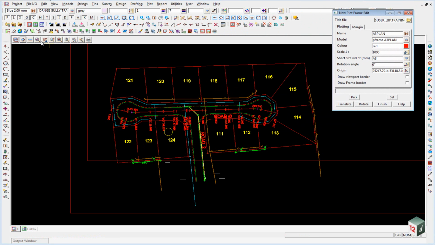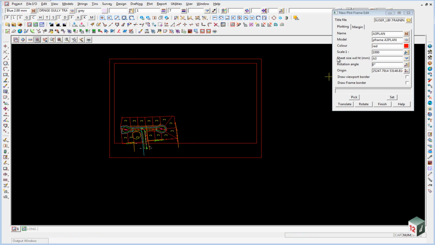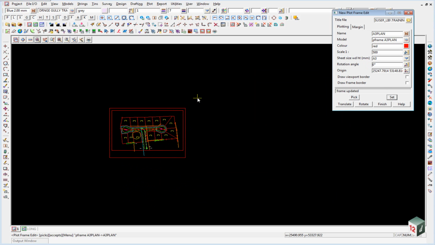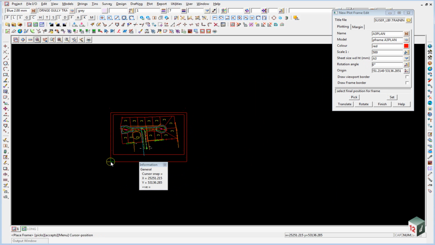If I just zoom all now, you'll notice that our plot frame is way too big. So we'll change our plot scale from 1000 to 500 and hit Set. And that looks a better size. And we'll just adjust the position of it using Translate to fit as much as possible inside our plot frame.